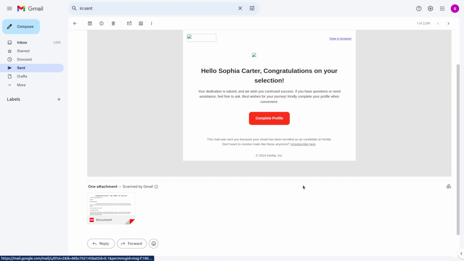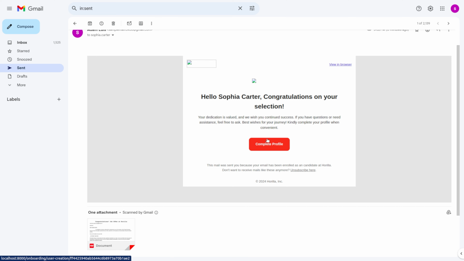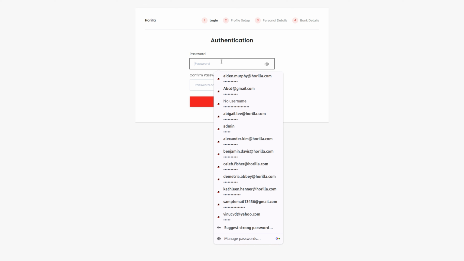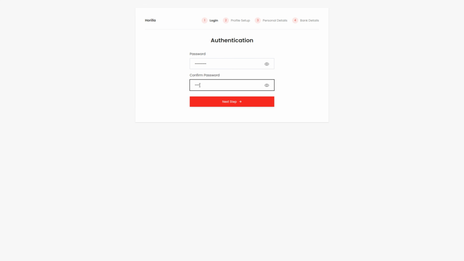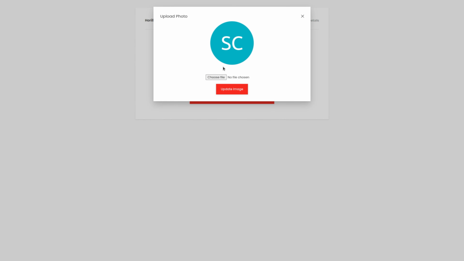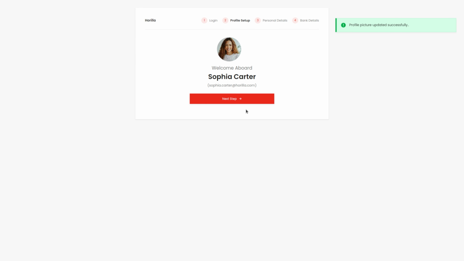So let's go back, and the candidate can complete the profile by clicking on the complete profile button over here. We'll get a new window where we can set a password. So let's set a password. You have to confirm the password. We can go to the next step. We'll get a message saying welcome aboard Sophia Carter, and if you want to upload a profile picture, we can just choose a file and upload the image, and the profile picture is updated successfully, and we can go to the next step.